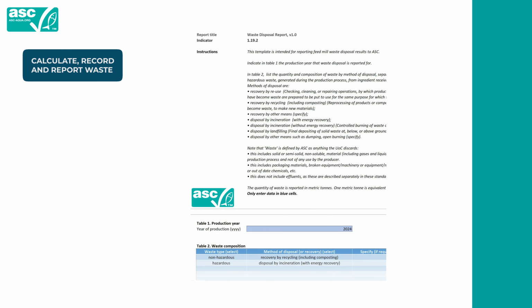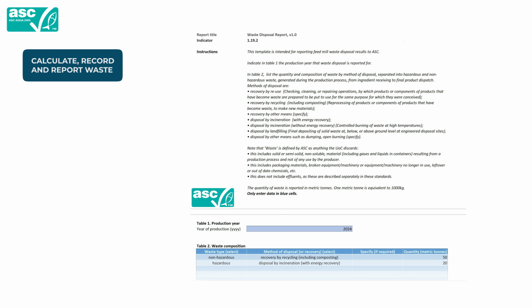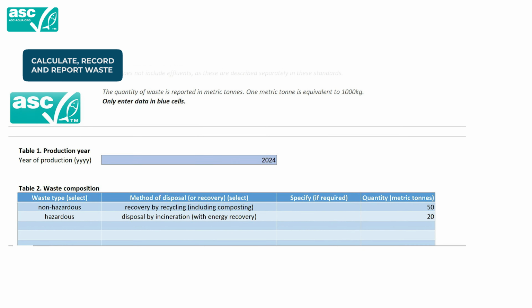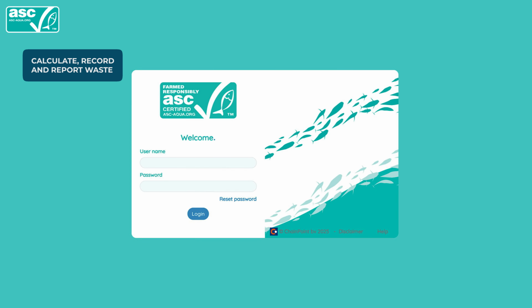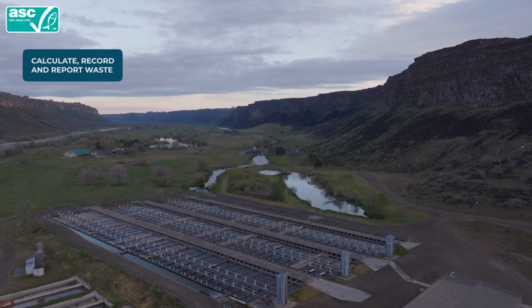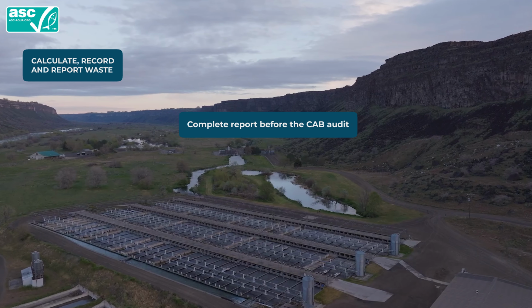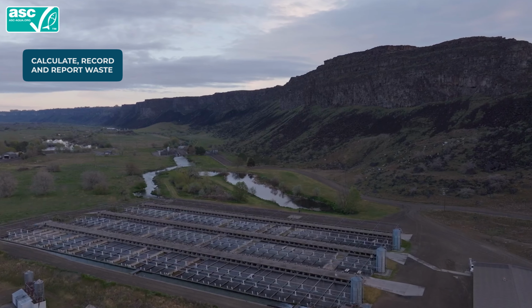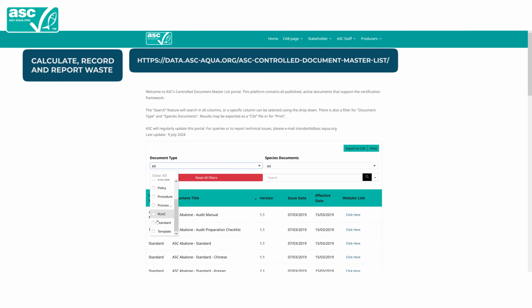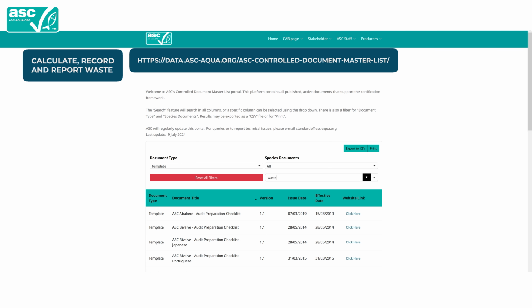Now, let's look at how to calculate and record waste to comply with the standard. Annually, the unit of certification must calculate, record, and report waste in tons per disposal method using the template on the ASC website. This must be reported for the calendar year before the audit and submitted annually through MyASC. At a minimum, this must be completed before the conformity assessment body's audit to allow review as part of the audit preparation process. The Waste Disposal Report template is available on the ASC Controlled Document Master List.